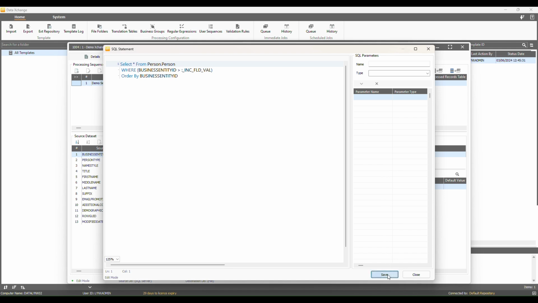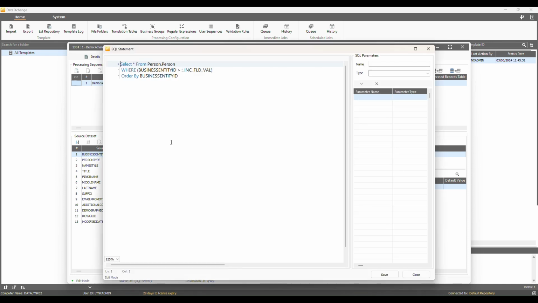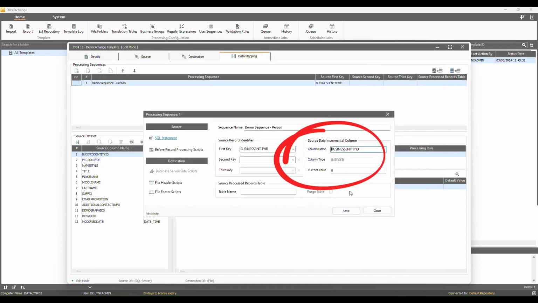To save the query, click on the Save button. We can also verify the query by clicking on SQL Statement button under the Source section. Current value. Current value refers to the specific value utilized for assessing subsequent alterations to data within that particular field. This value will be automatically updated by the Data Xchange job.